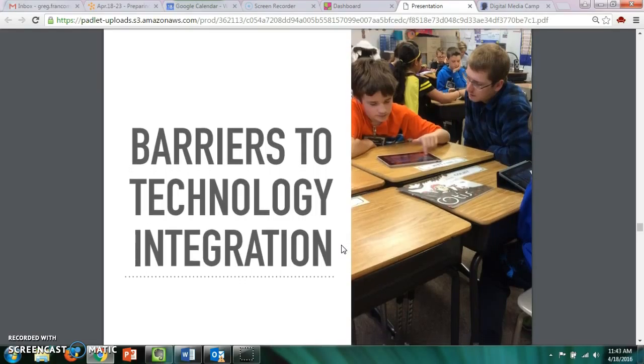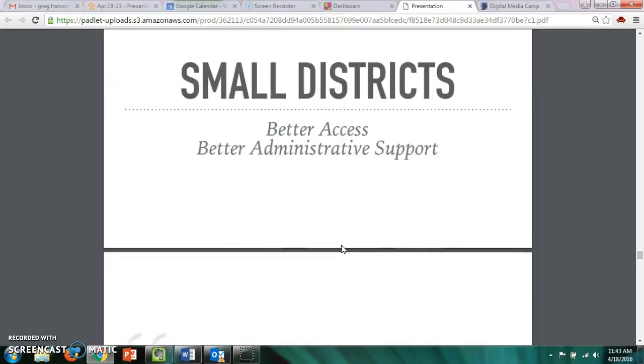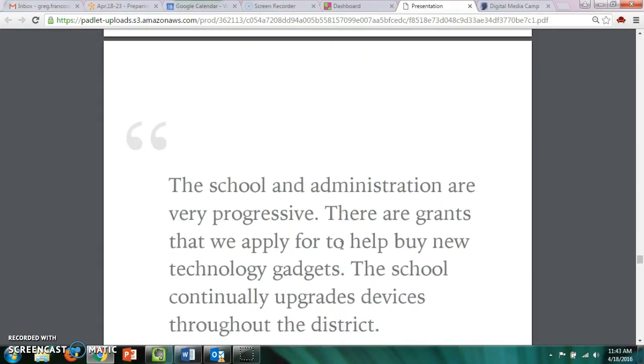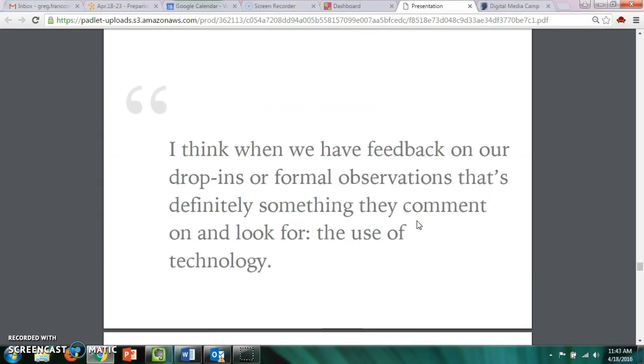And then barriers to technology integration was another section of the survey. Some of the findings from that included that smaller districts in South Dakota have better access to technology. There are fewer websites, for instance, blocked. They have more one-to-one devices in the classrooms. And they also report having better administrative support, meaning that the administration really wants them to use technology in the small districts. And so there are some comments there. "They're very progressive. There are grants that we apply for. The school continually upgrades devices throughout the district. I think when we have feedback on our drop-ins or formal observations, that's definitely something they comment on and look for, the use of technology."